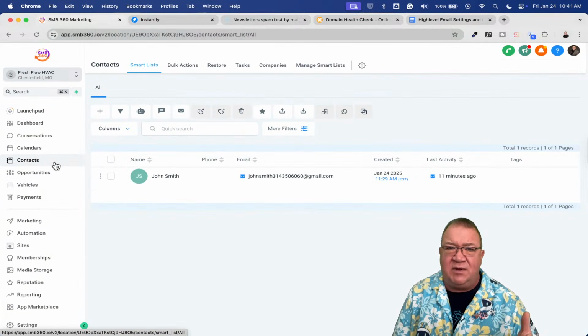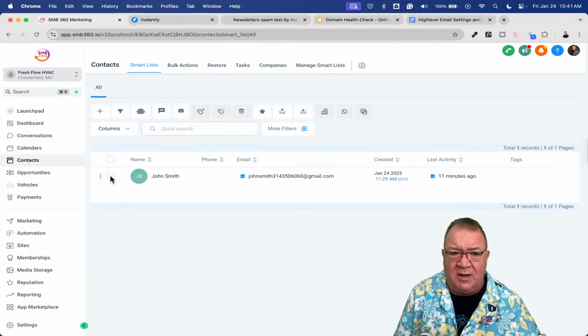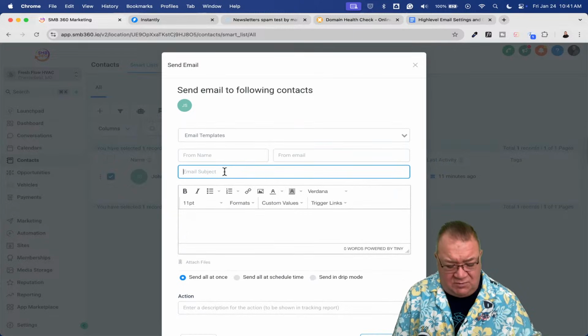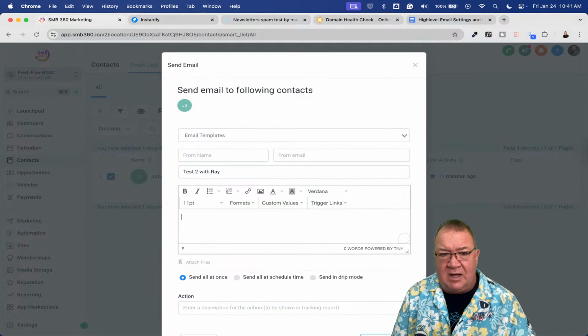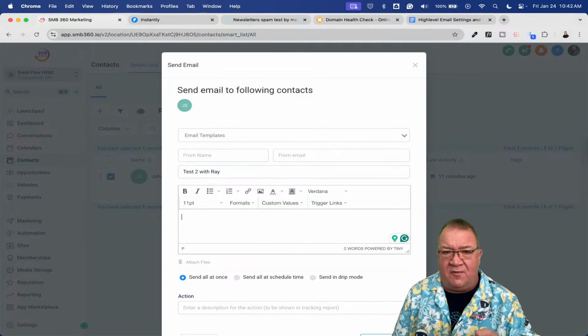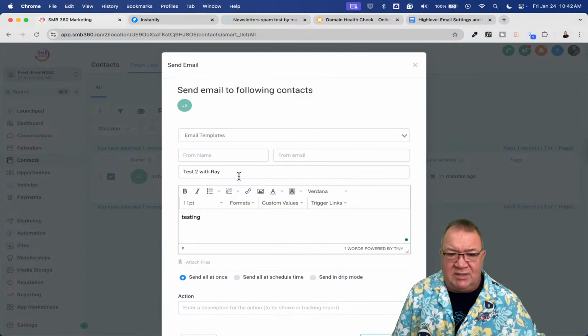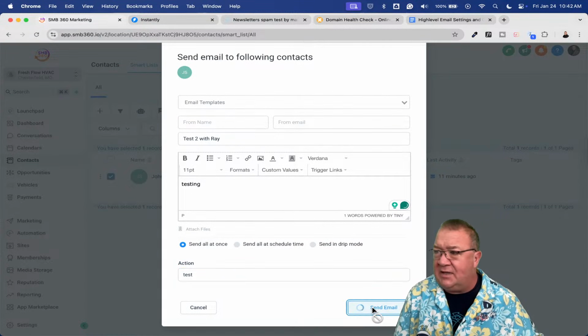And again, this is one of those things where if you're doing this for yourself, you might want to just test this and see how things work out yourself. So I'm going to click here, send myself another email. And I'm going to send myself 2 emails. The first one is going to be test 2 with Ray. I'm not putting in a from name or from email, and I'm doing that on purpose. So send this out, call it test, and bam, it's gone.